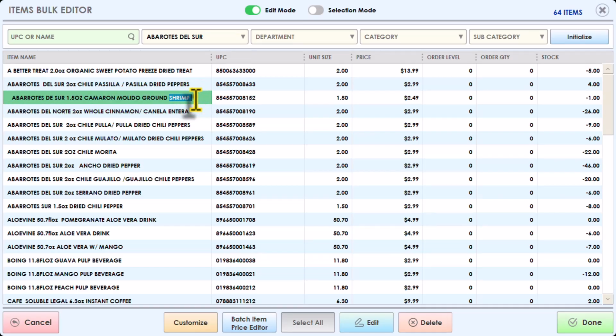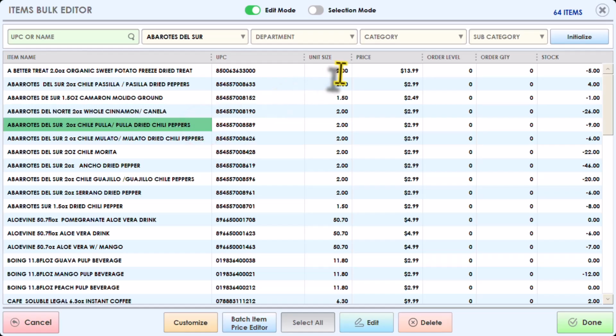Double-click to edit item name. Double-click to edit price. Click the first cell. Then hold the Shift key and click the last cell to select a range.